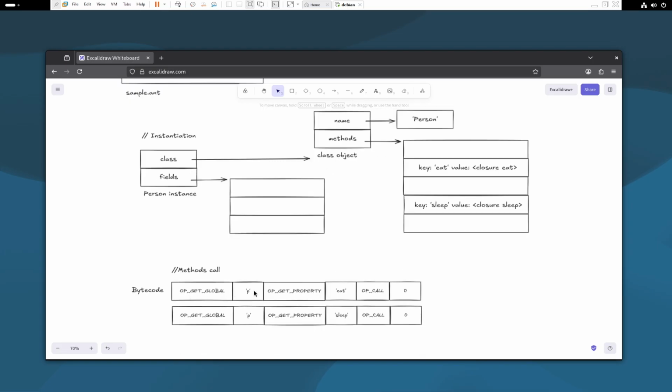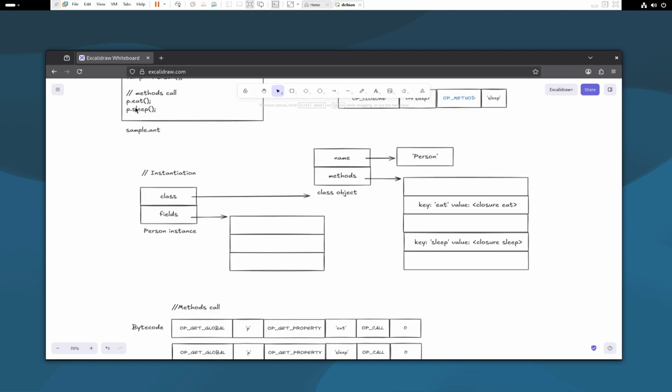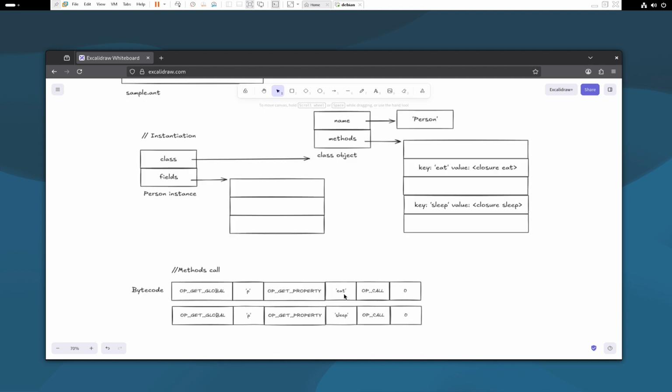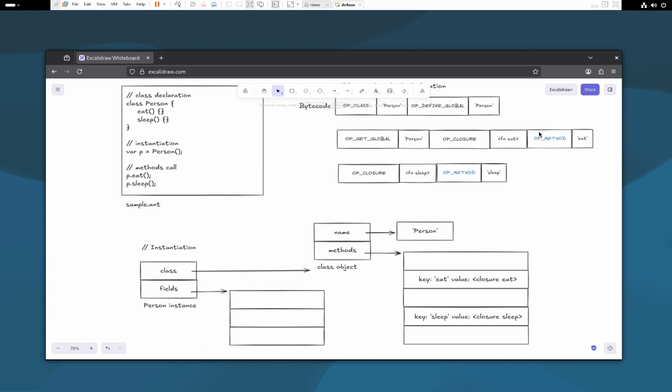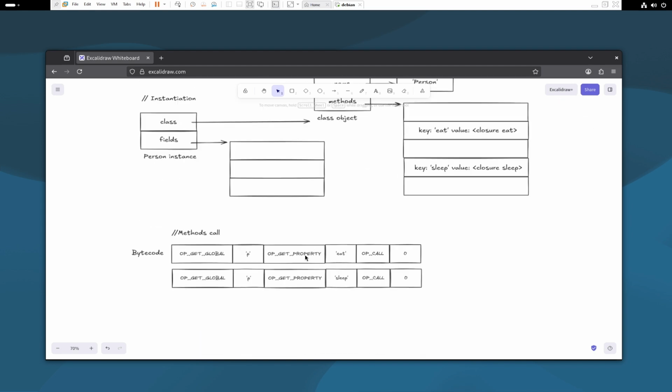First of all, we need to load the person object to the stack, as you see here, and then we get the property eat. When we search, we find that we don't have the property eat in the fields, so we will go to methods and find eat, and then we will load the closure eat to the stack. Then op call with 0 arguments because we don't have any argument here. So methods will be treated as normal functions. The only thing that's different is how we declare them with the new bytecode op method, and how we get them from the object with the bytecode op get property.